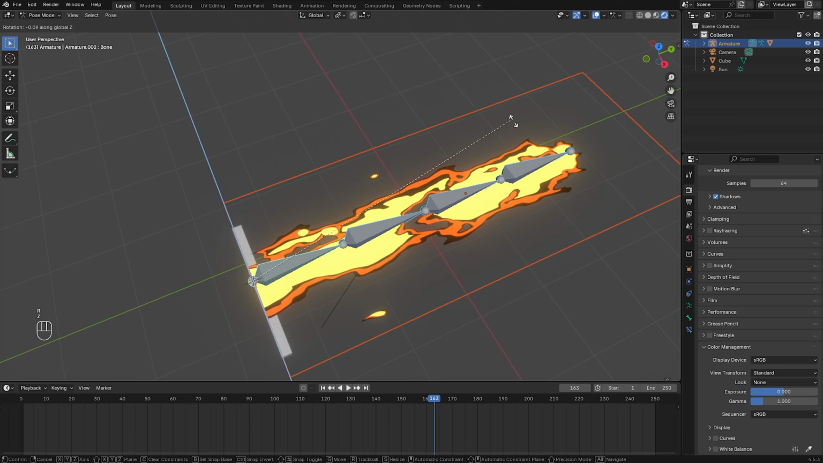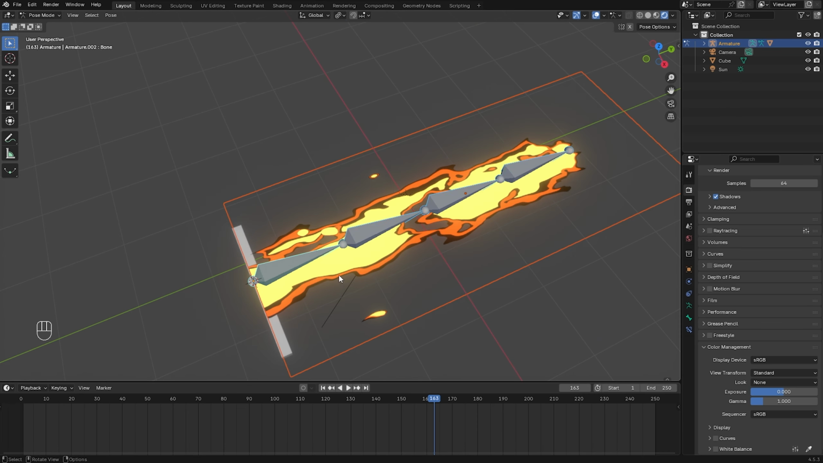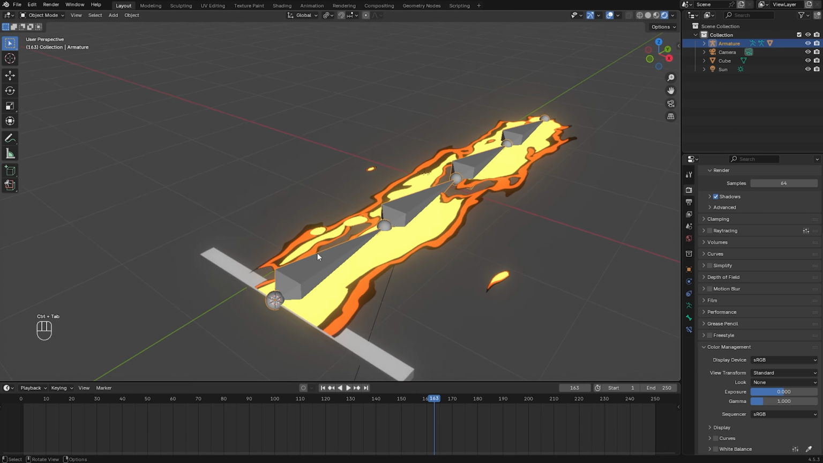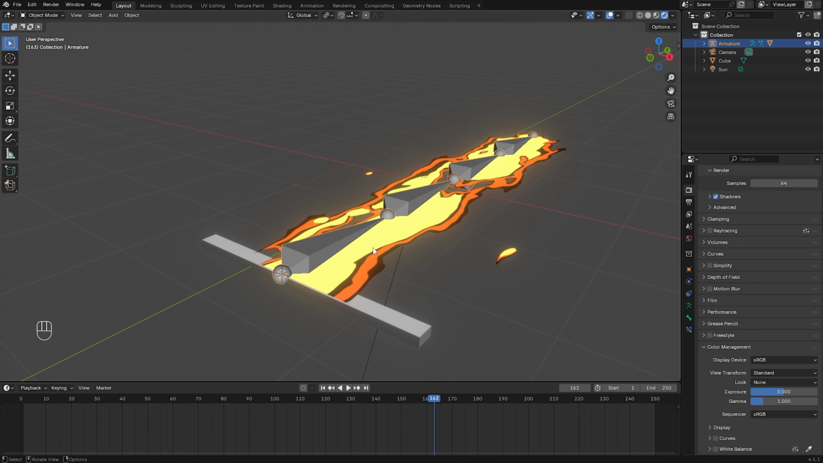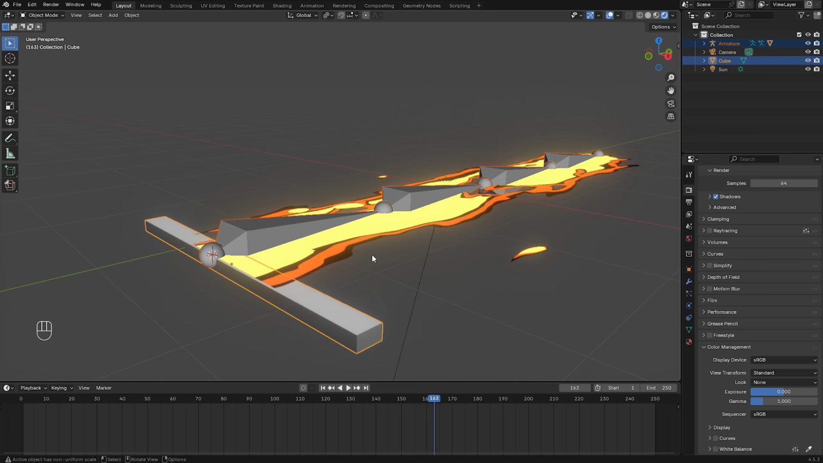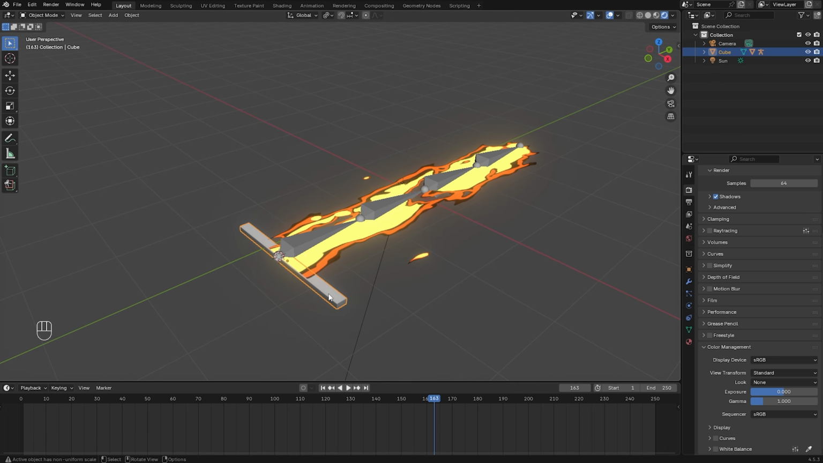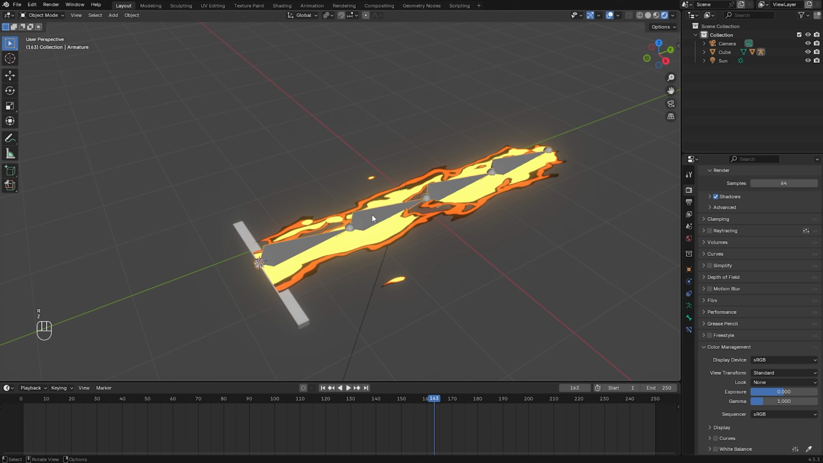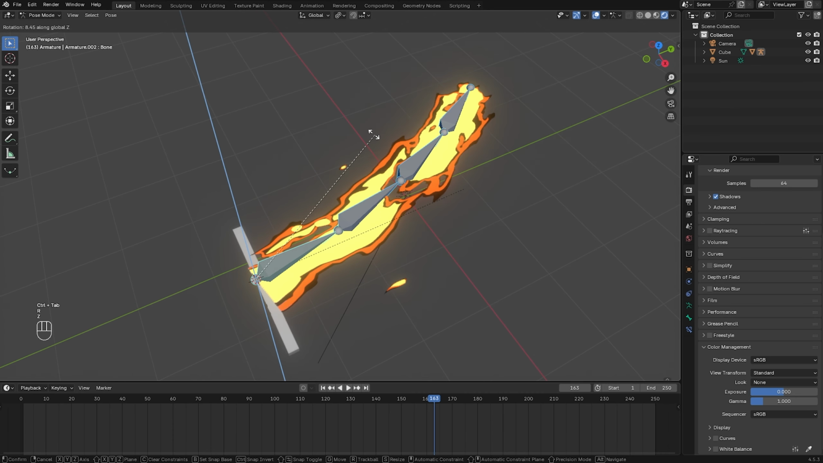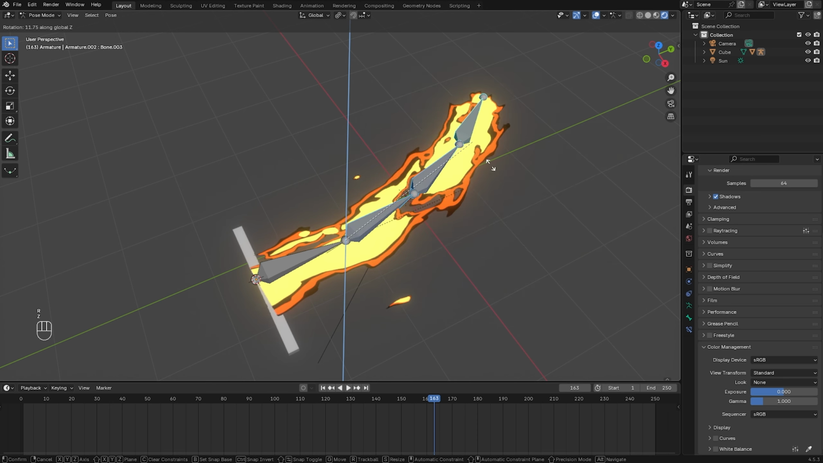So now all I have to do is animate this bone. And then I can parent this bone onto the katana. So click on the bone and then Shift click on the katana, or this stick that I have over here. Control P, Object, Keep Transform. So let's say this is your katana. You can just move it around right now and the fire will follow. And you can just animate the end bones just like that.